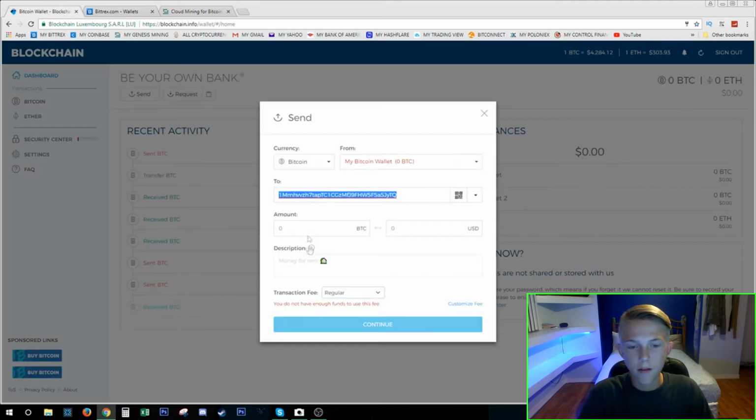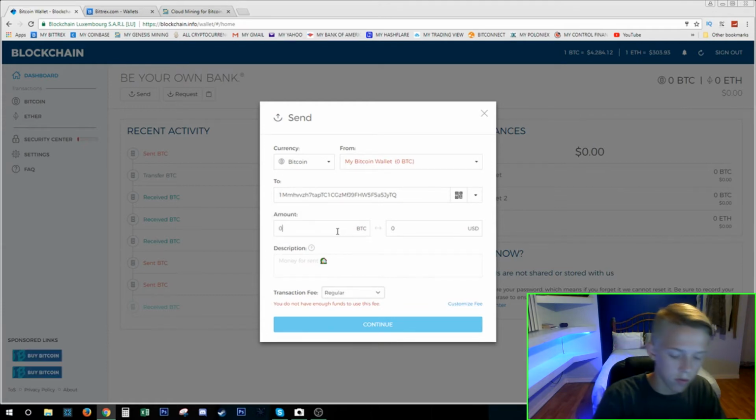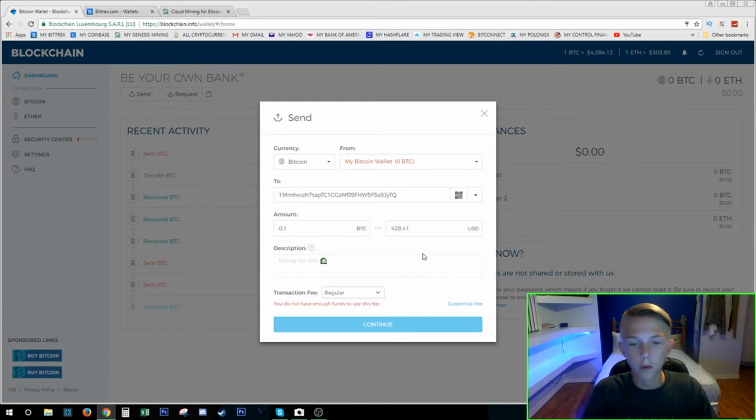So you put your address there, then right here on the amount you would press how much Bitcoin you want to send. So say you want to do 0.1, and that equates to $428.41, but you don't have to fill in the Bitcoin one only. You can fill in just US dollars if you don't know how much Bitcoin you want to send, and you know how much US dollars you want to send. Then you would put the US dollars there, and then it would equate to the right amount of Bitcoin there. And then you can add a message if you want. I don't really see the point in that. It doesn't really matter to me, but if you guys want to do that, feel free to.